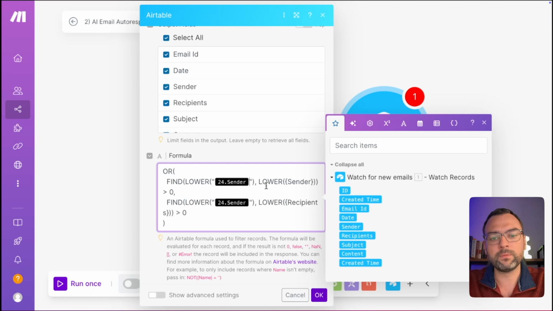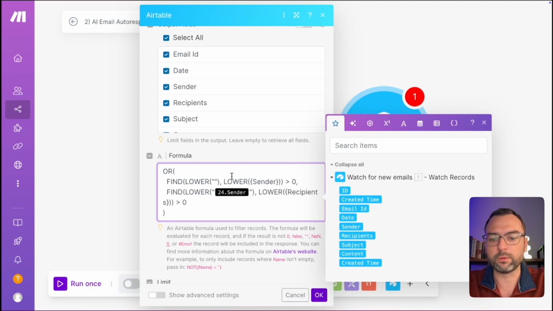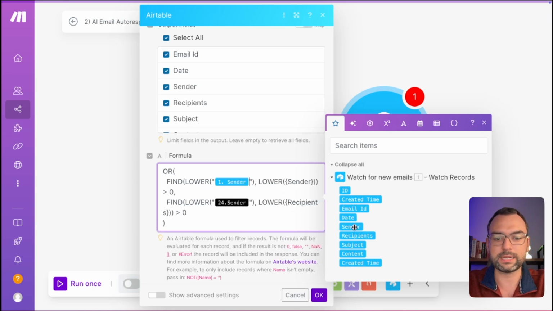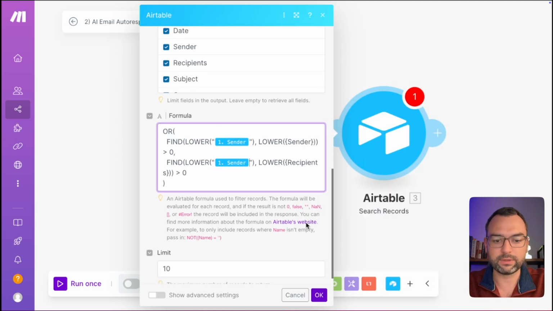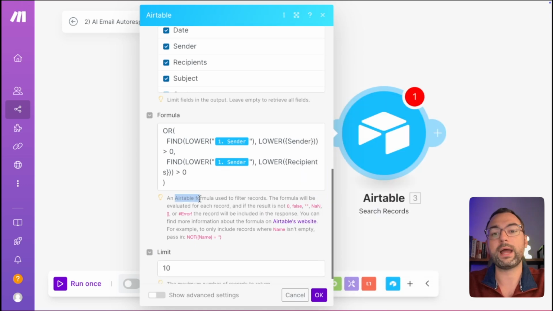Now, let me walk you through a few of the finer parts. First, you see how these are black? Black means this was related to an old module I was copying over. So we actually have to update sender and click our new variables that pop up over here. Let me walk you through exactly how this works so it makes sense, because it's definitely not the most clear at first. So Airtable actually has its own formulas used to filter records.